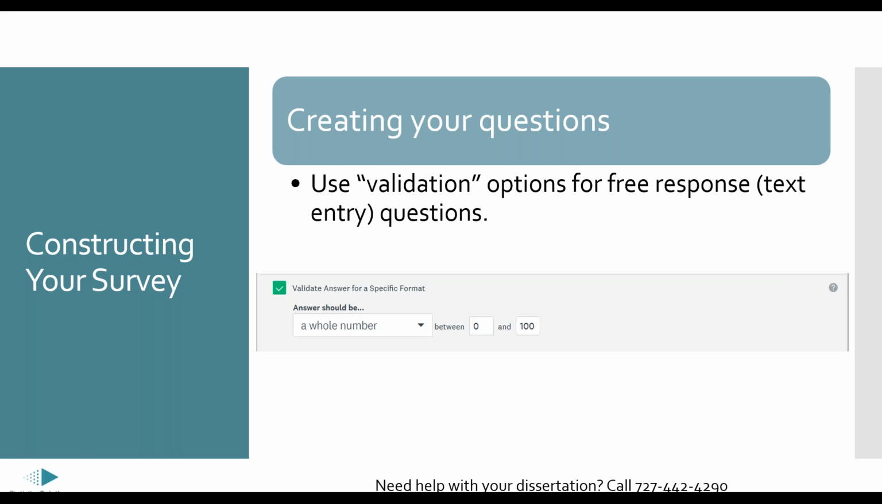My next tip is to use validation options for free response questions. So you may have questions in your survey that require participants to type in some sort of response, whether it's a word or a number, and they're not just picking from a list of options. So for instance, a question like that might be age. If you're asking participants to enter in their age, then you want to make sure that they enter in a valid number for their age.